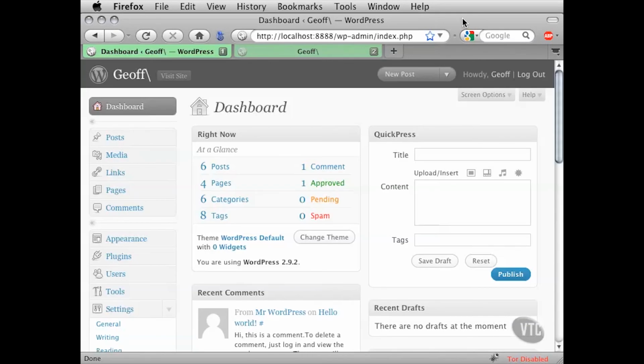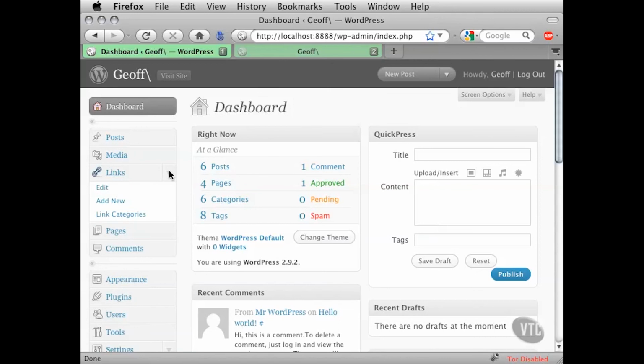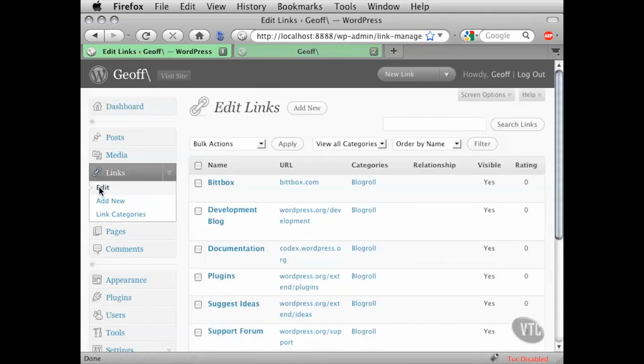If you do ever need to edit your links, thankfully it's super easy here. All you need to do is head down to the Links category there on the left-hand side and then choose Edit. That'll, of course, bring you into this Edit Links screen. And then all we would do is hover over top of the link that we want to adjust. And, of course, we get those familiar links there, Edit and Delete. I'll use Bitbox for this example. So if you wanted to get rid of some of the links on your link blog, this is how you would do it. Super easy.